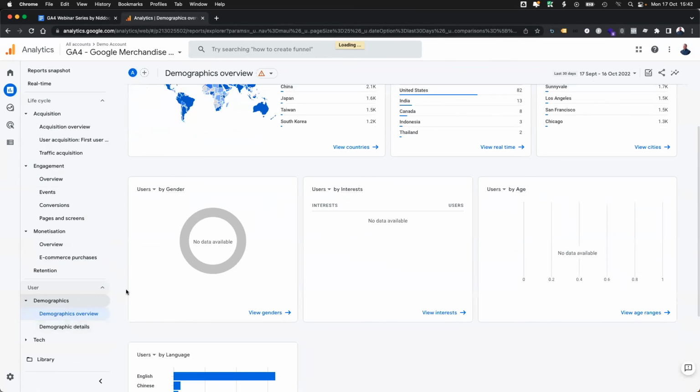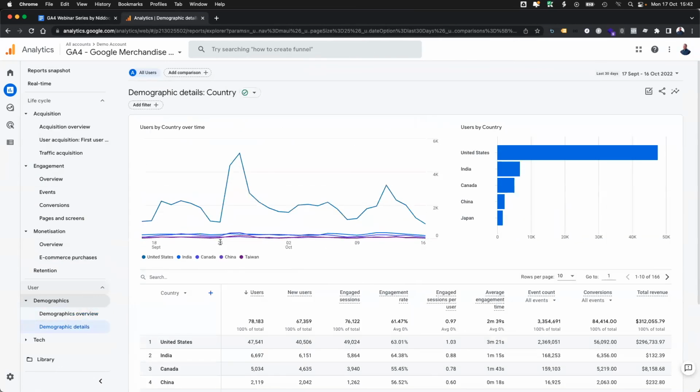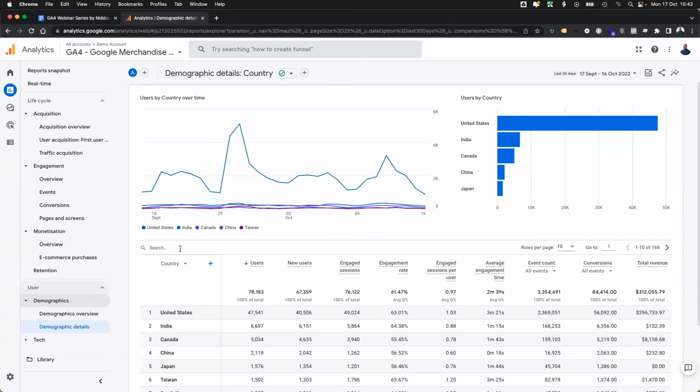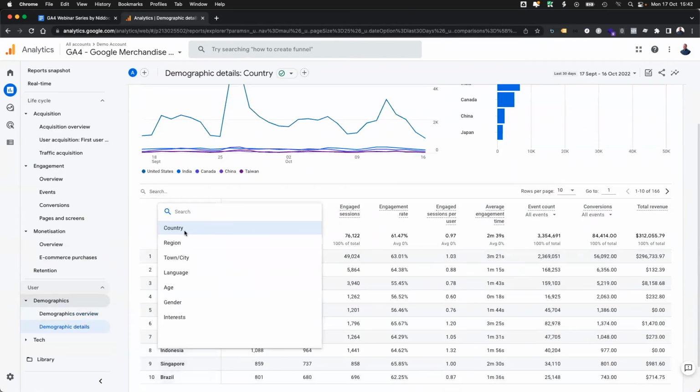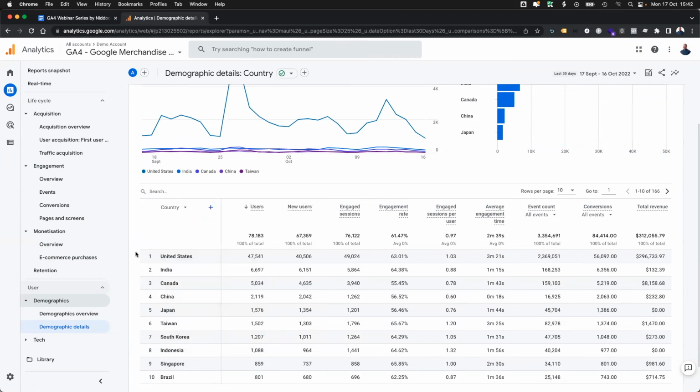We go into demographic details. Again, we're not going to see a great deal other than just countries in here. We can see country, region, town, city, language, age, gender, and interest. So almost exactly the same as GA4.